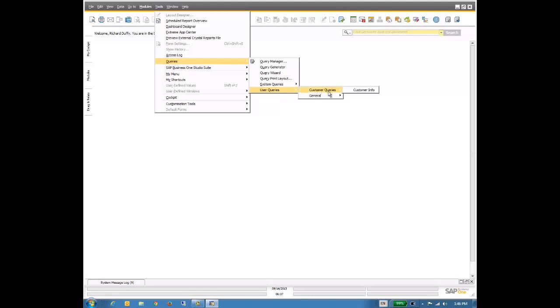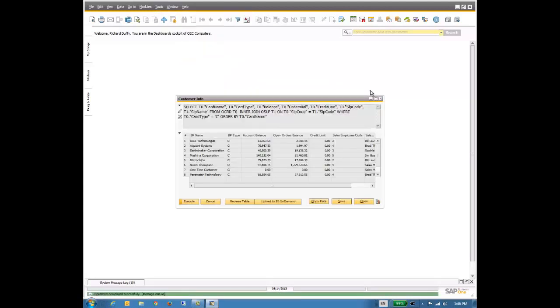There you can see that new category I've added, customer queries and customer info. One click, and there's my query result. So that's nice if I want a quick view of that information. But remember, I now want to visualize that into a dashboard.